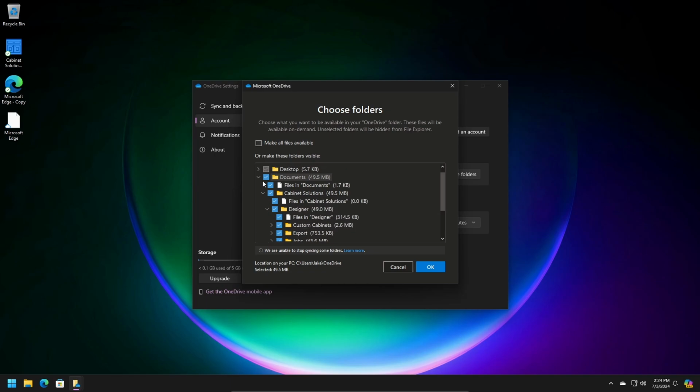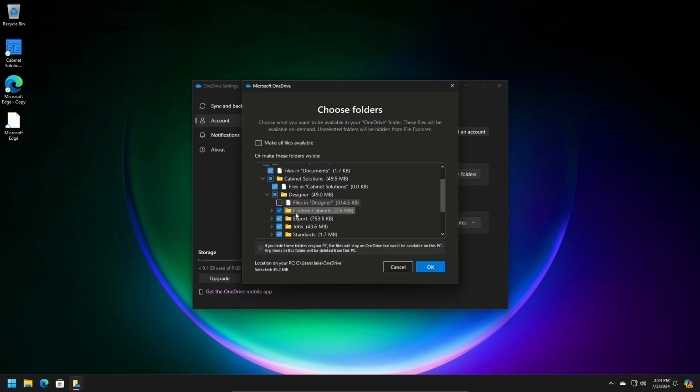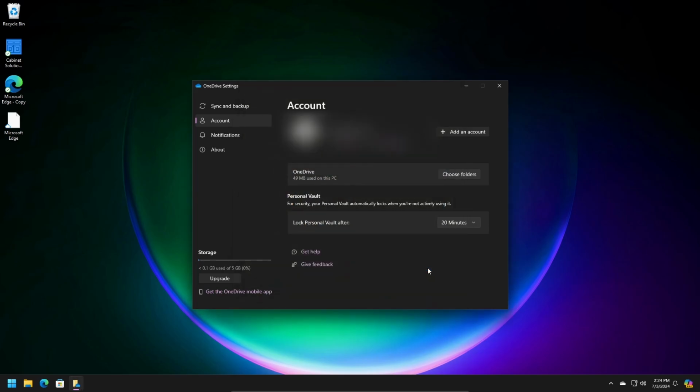Now what you're going to want to do is, since these items are marked in blue, that means that these are not being backed up automatically. We can uncheck this next to where it says files and designer. That's the only item that needs to be unchecked. You have your custom cabinets folder, your export, your jobs, your standards. Everything else is being synced automatically except for the individual files where it says files and designer. Once we do that, let's go ahead and click on OK. And now that should reduce the risk of any of your settings being overwritten.